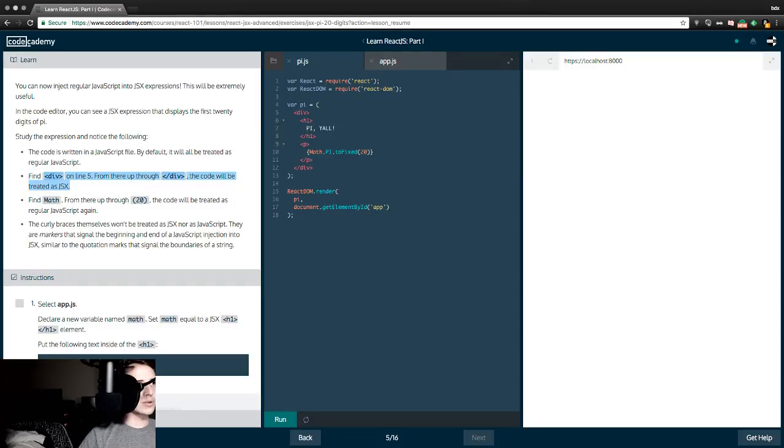I feel like they need to shoot their navigator, whoever the instructional person was. That's just me, but I've been frustrated for the last 98 days at their instructions. Find math dot something, which we did. From there up through 20, they did it again. Is that seriously up? Is that how the coding community refers to it, directionally? You say from line 5 up through 20?